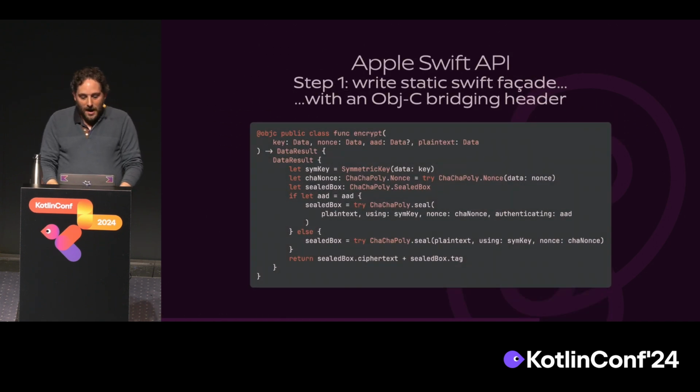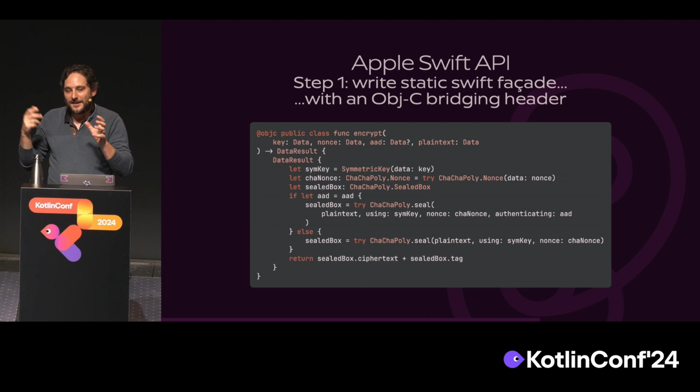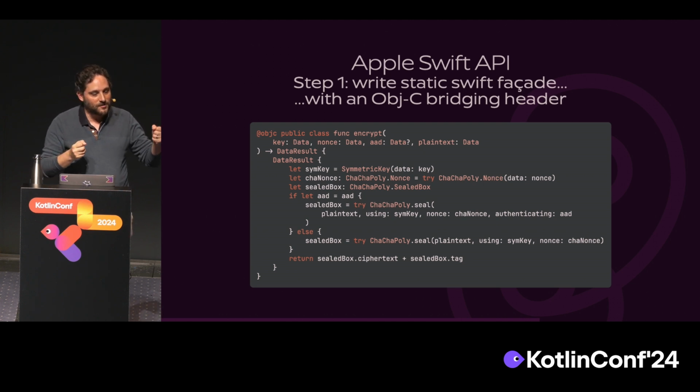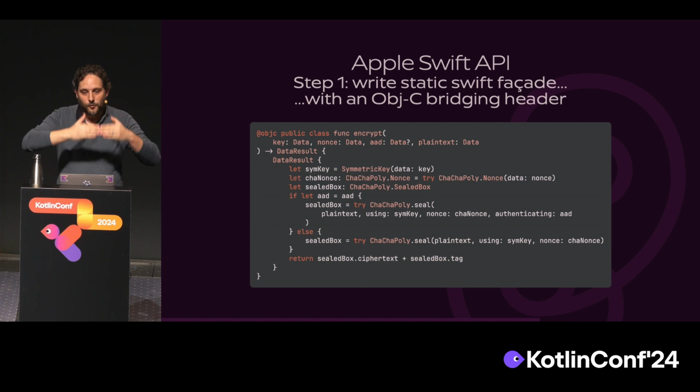So, the first thing you need to do is write a Swift static library with an Objective-C bridging header. What that means is that you're going to access the platform API in Swift, but provide a way to access this same API in Objective-C. So it's up to you to write the bridge between Swift and Objective-C.